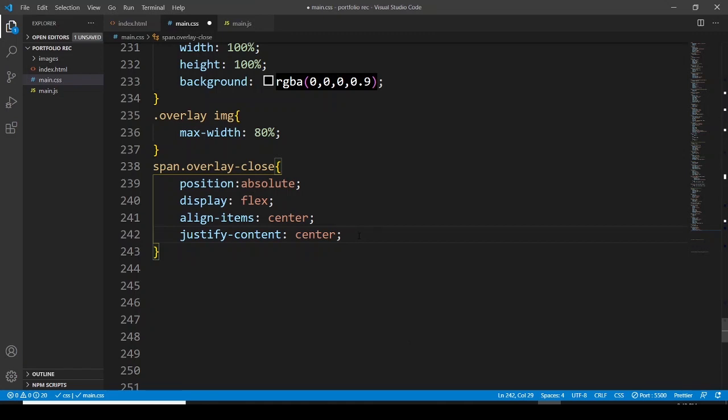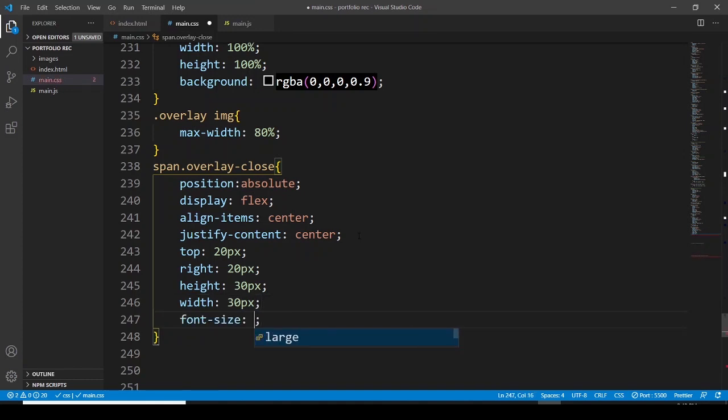Okay, and then after justify content center, top is going to be 20 pixels and right is going to be 20 pixels. Then we have to go with the height, so the height is going to be 30 pixels and the width is also going to be 30 pixels. Let's say the font size is going to be 16 pixel, and we'll use it. Okay, don't worry about it right now.